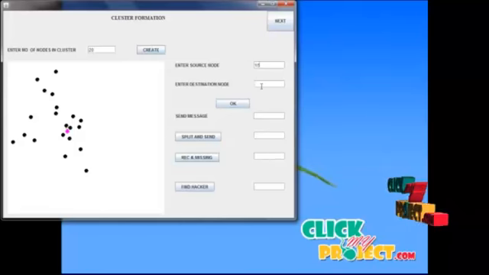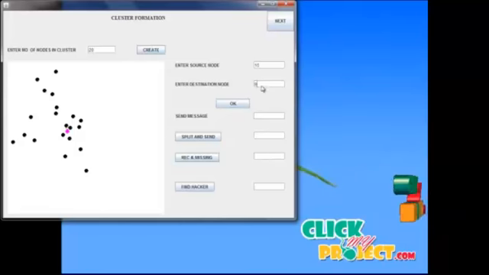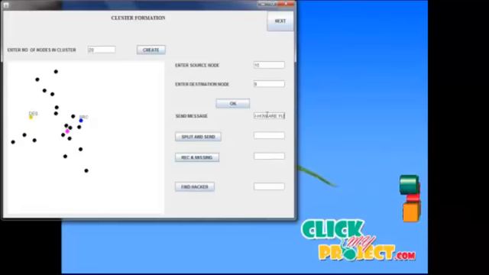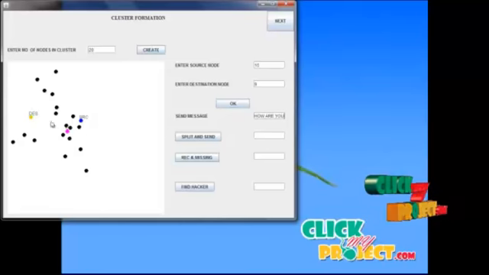Here the source node is 15 and the destination node is 9. After clicking the OK button, you see the blue color is the source node and the yellow color is the destination node, and then the user gives the message. This message is split into a number of packets and sent from source to destination. The overall packet count is 19. They are sent and received by the destination. Five packets are missed, so some misbehavior has happened.